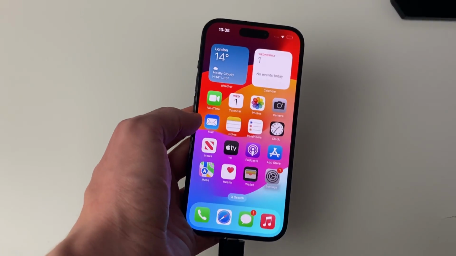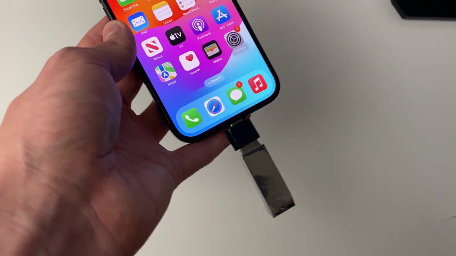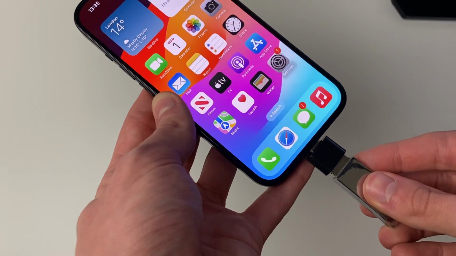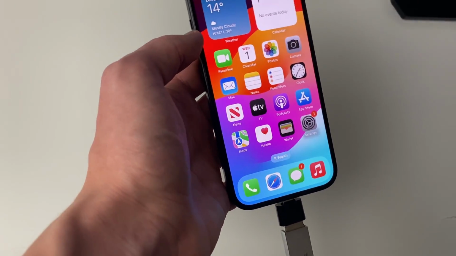Now, you may get a pop-up saying something like, the iPhone does not have enough power. This means that it is just taking up too much of your iPhone's power and it's not going to be able to connect. And so you'll need to try and use a different flash drive.